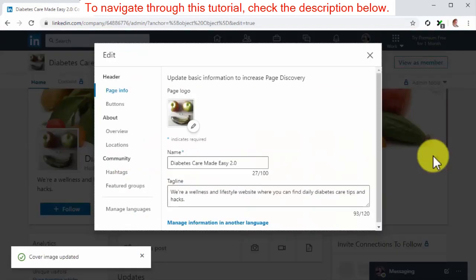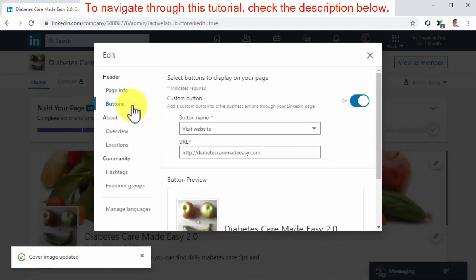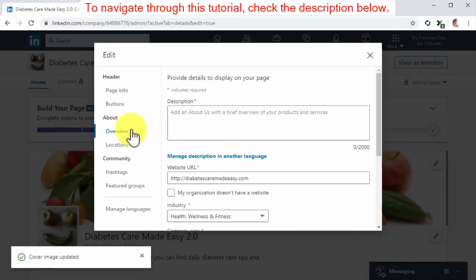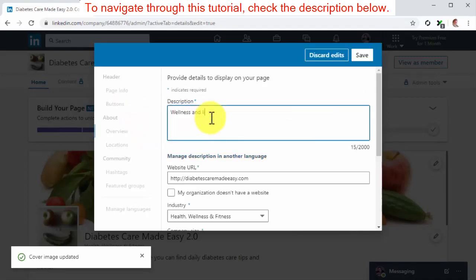Here you are going to add additional details to your page. For instance, if you want to add a call to action button to your page, click on the Buttons tab. Now click on the Overview tab. First, add a description of your company into the description field. Next, enter your company website's URL into the website URL field if you haven't done so already.